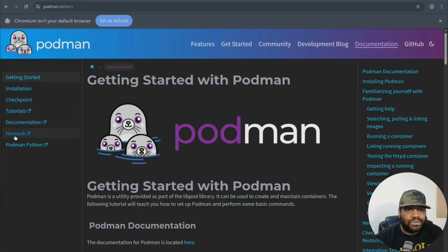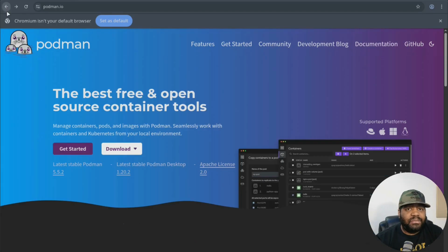They've got tutorials, how to set up the networks, running containers. And like I said, it's similar to Docker, but it's slightly different, so you may want to check out the documentation that's specific to Podman. I just wanted to quickly bring it up so you know where to get information about Podman. So let's hop over to my virtual machine and get started.